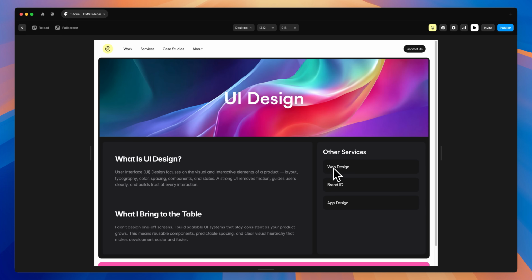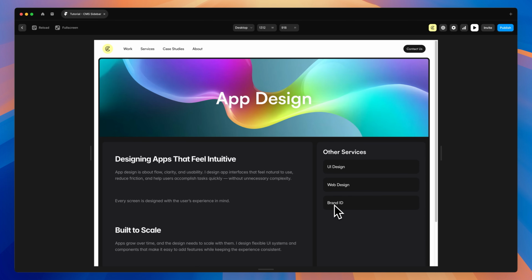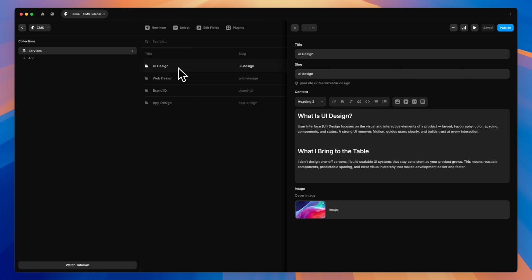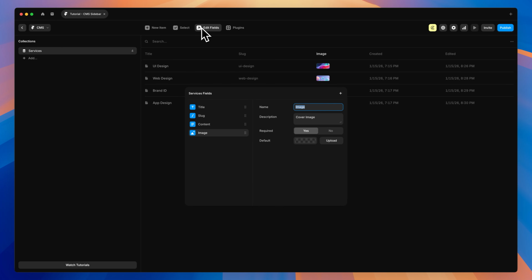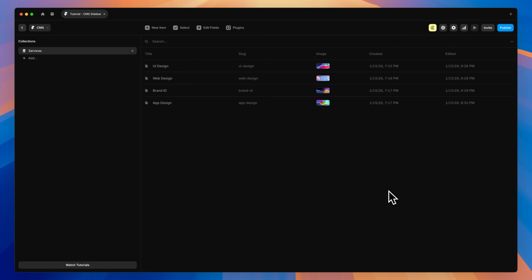In this video, you're going to learn how to create a sidebar using CMS in Framer. These are super simple to set up. Whether you have a blank project or an existing project, I'll show you how to get started.